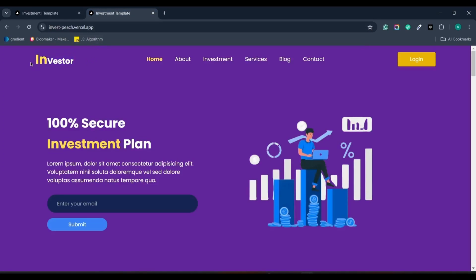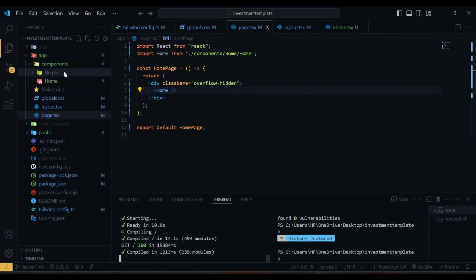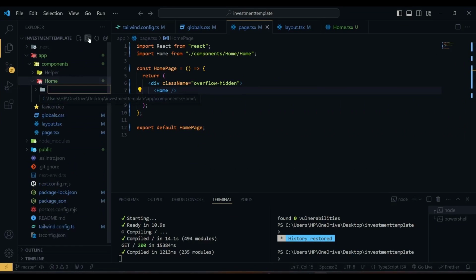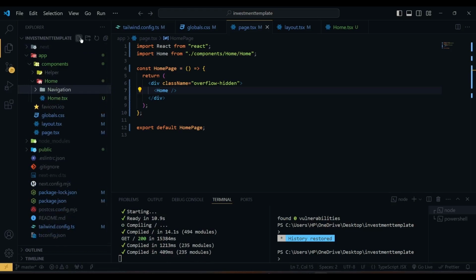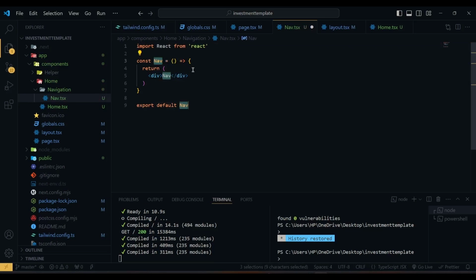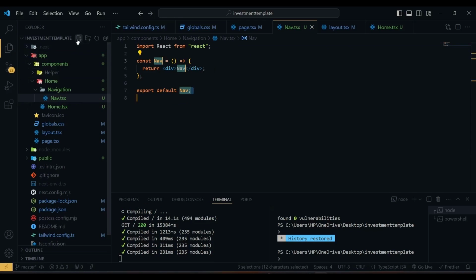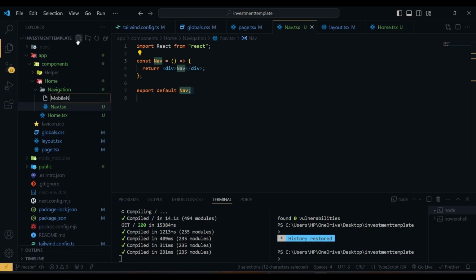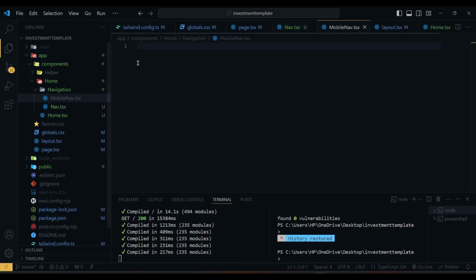Now we are going to build our Navbar. So if I show you the Navbar, here we have a logo, then some nav links, and a login button. To build this Navbar, I'm going to create a new folder in my home folder, and I'm going to name it navigation. And inside the navigation folder, I'm going to create three files. One is nav.tsx. Here we are going to write code for our desktop navigation bar. So I'm creating the component boilerplate. Then we have another component, mobile nav.tsx, which will be our mobile navigation bar.